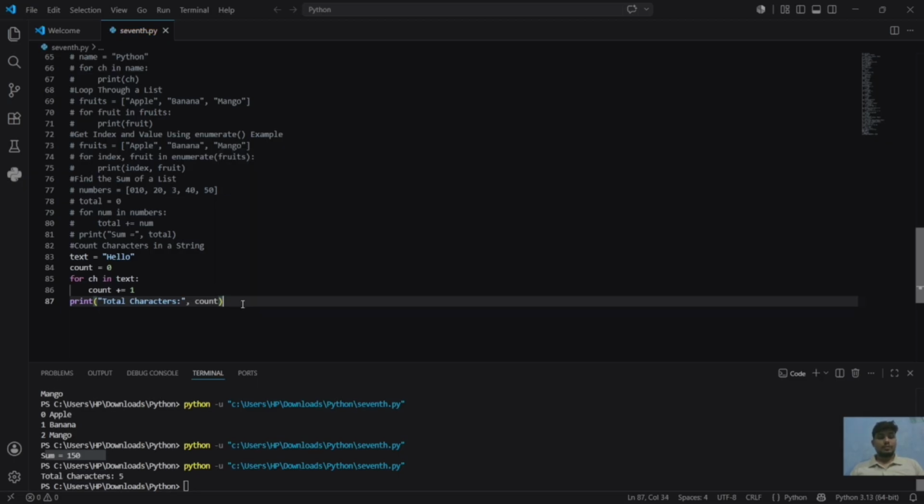Run this code and output is total characters 5: 1, 2, 3, 4, 5. This example is count characters in a string.